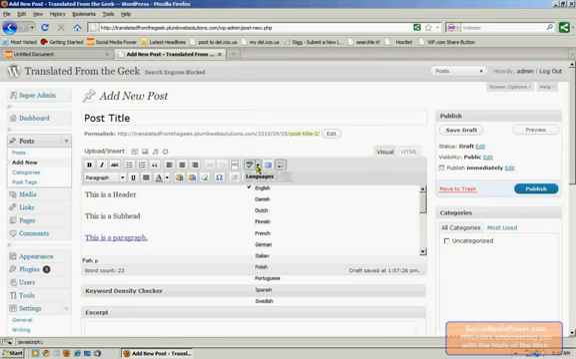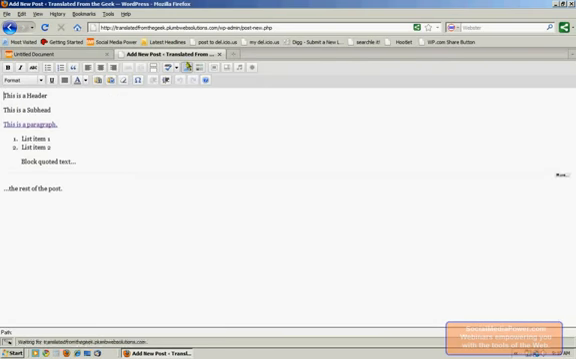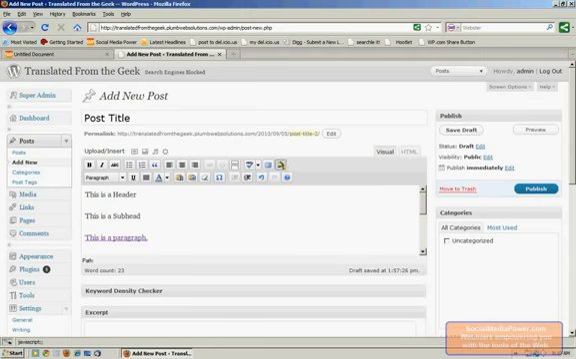This button here allows us to translate into different languages. This is a toggle key that makes it full screen or back to the original view. And we already know about the kitchen sink button.